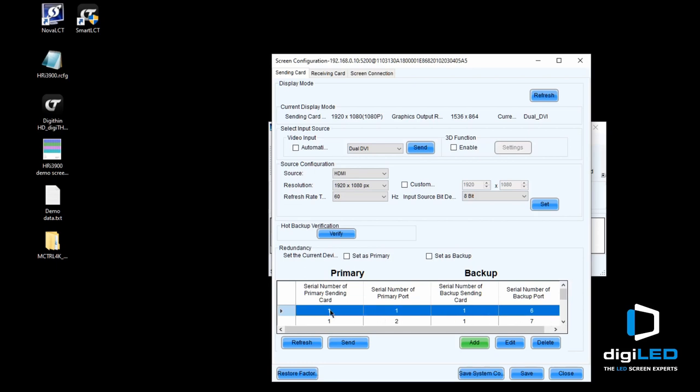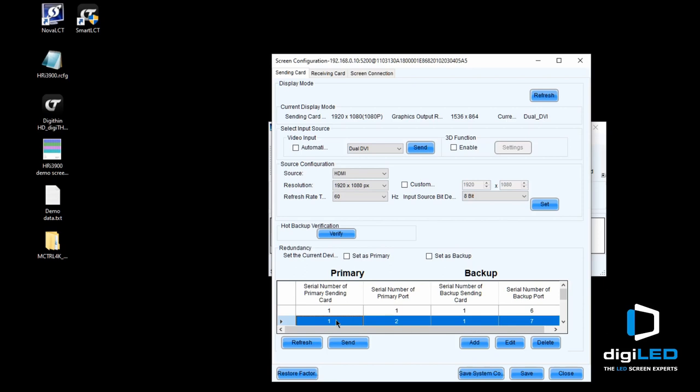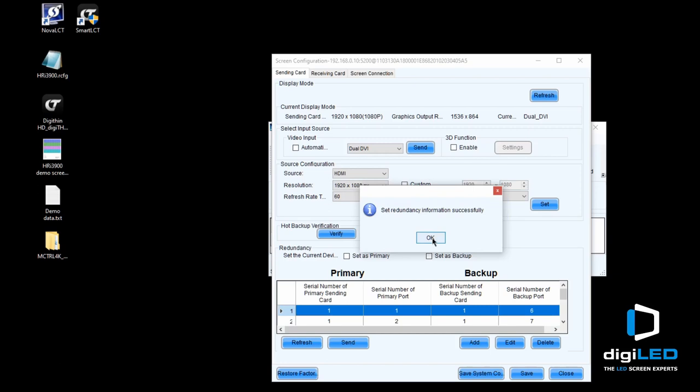If you have a look here, you've got your primary sending card. Port number one is backed up by primary sending card number one, or processor number one, and backed up by port number six. Processor one, if we have a look at the next one, line two is backed up by processor one, port seven. Now, if you have multiple processors, you can set this processor number to whichever processor is relevant as your backup. From here, we're going to send that to the system. And there you go. Your redundancy has been set up.